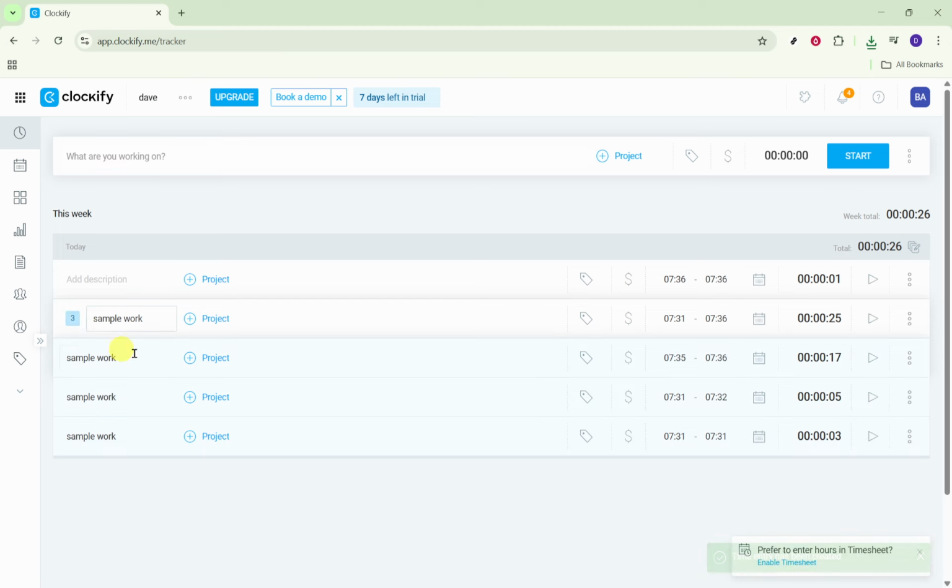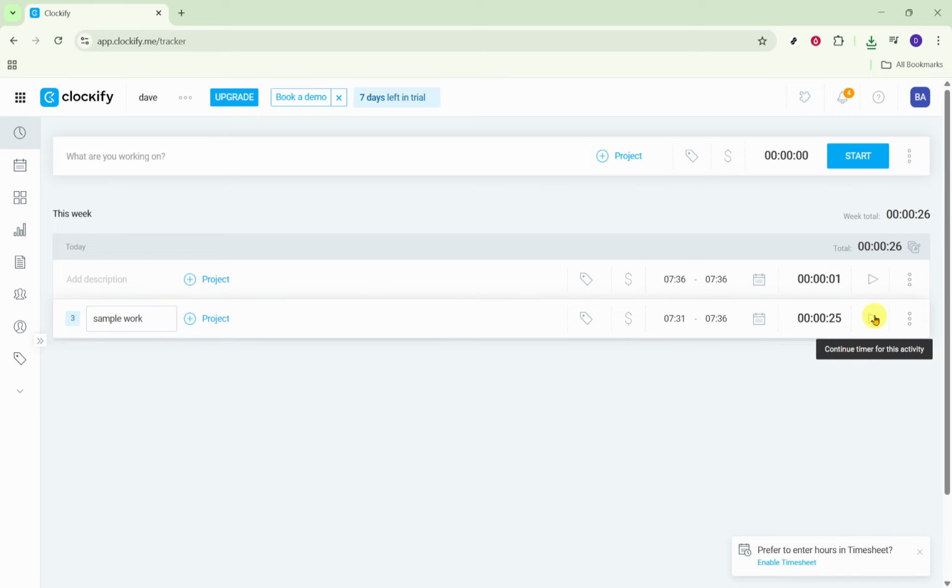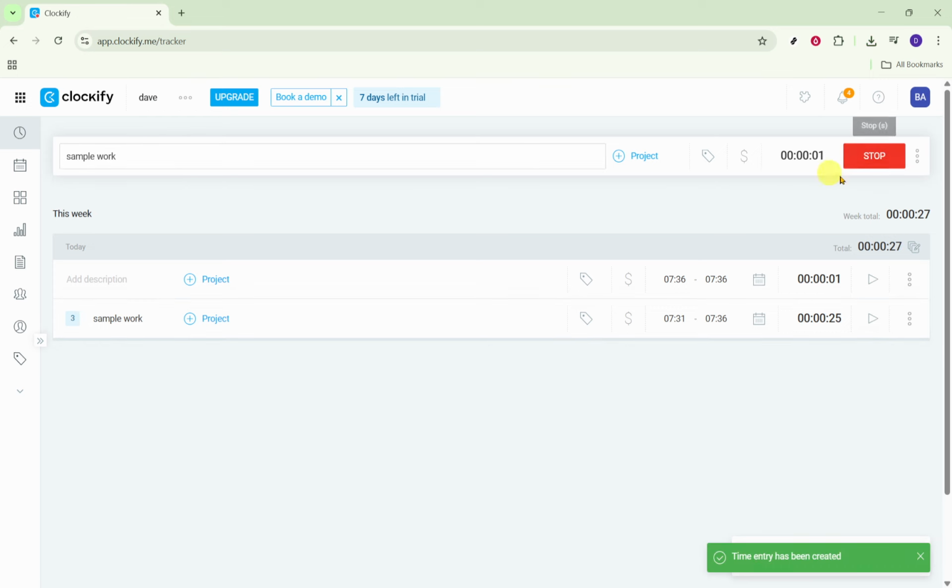Clicking Continue starts a new timer with the same description and project, so you don't need to retype anything. It's perfect for tasks that happen in multiple sessions during the day. When you finish again, click Stop once more. You now have two separate entries for the same task, giving you a clear picture of how much time you spent across different work blocks.